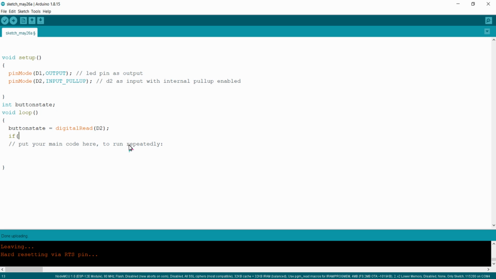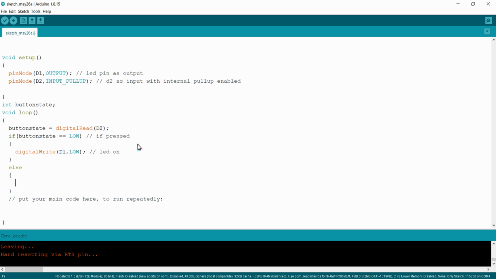And I'm just going to write an if condition. If the buttonState variable is having the low state, that is, if the button is pressed, I will turn on the LED which is connected to D1. So I will make the D1 pin low for turning on the LED, and else, if it is not low, I will turn off the LED.